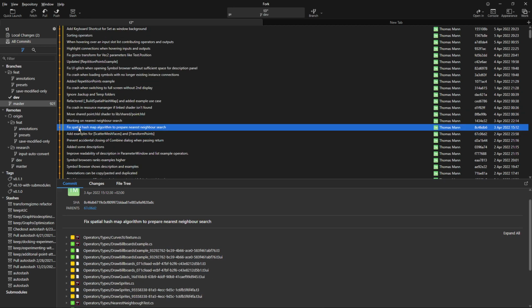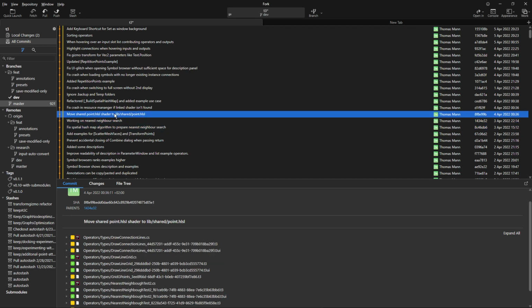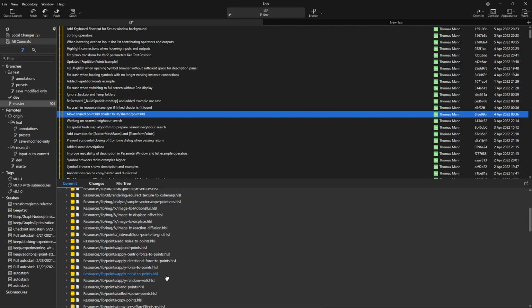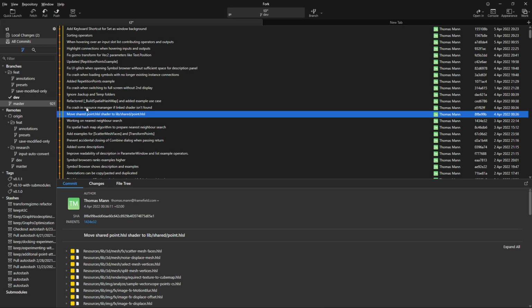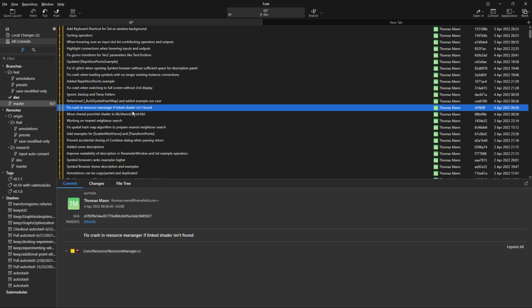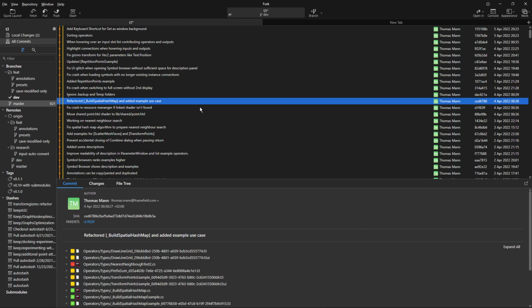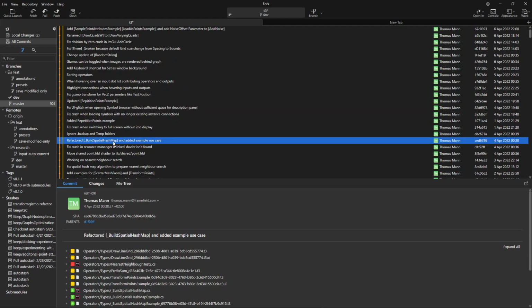Fix spatial hash map algorithm to prepare nearest neighbor search. So the project I'm working on right now is to have very fast GPU nearest neighbor search for points. It's getting there. Working on nearest neighbor search, move shared points HLSL shader, so cleaning up the shader code a little bit. Fix crash on resource manager if linked shaders is not found. Of course, we always want to fix crashes.